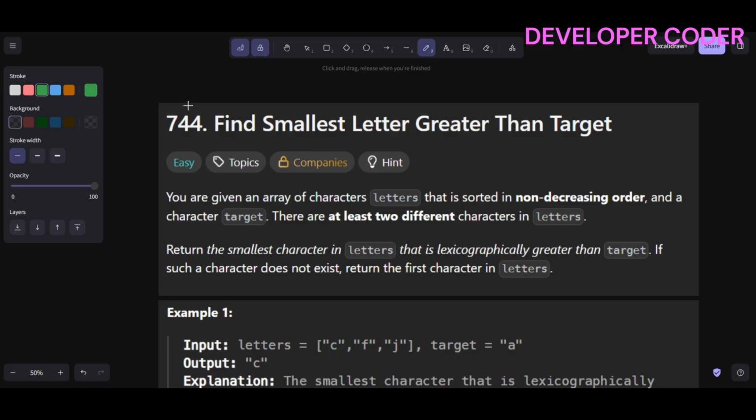Problem number 744. Find smallest letter greater than target. So I'm going to solve this problem using two approaches. One is simple brute force and second is the binary search way. Both the approaches are very good and we will be able to solve this problem using both the approaches because this is an easy level problem and the constraint size is also very small.